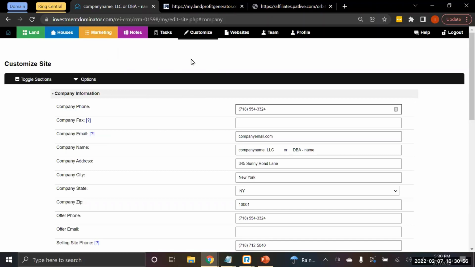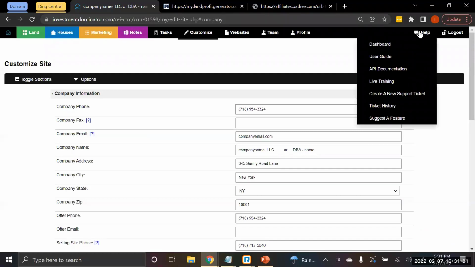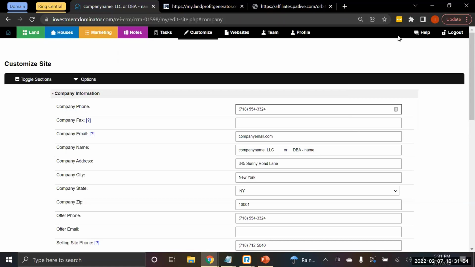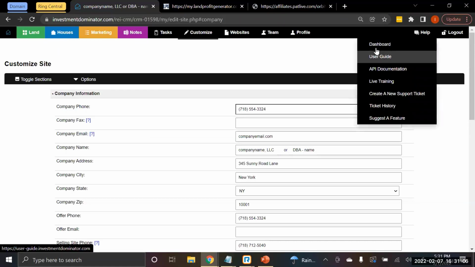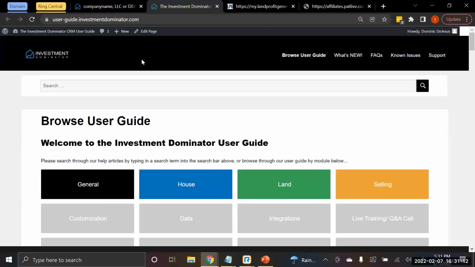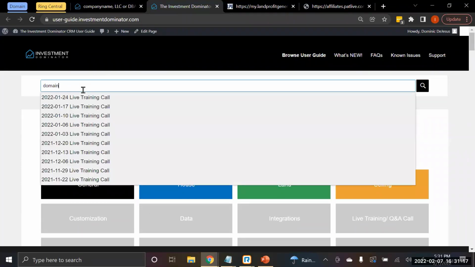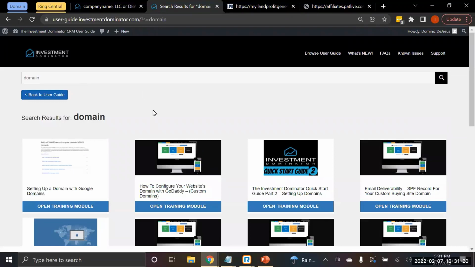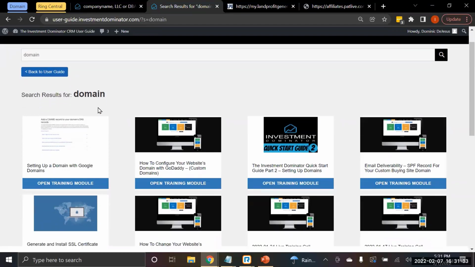So when we're dealing with our domains, one thing you want to keep in mind is that we'll go over here to the help section of the Investment Dominator, and we're going to go to dashboard. Well, actually, we're going to go to user guide. Once we click onto user guide, you're going to first type in the keyword domain, and hit search. Think of this as like the Google for the Investment Dominator, and you really want to search by keywords. For example, buying, selling, land, anything of that sort when you're searching through the Investment Dominator user guide.